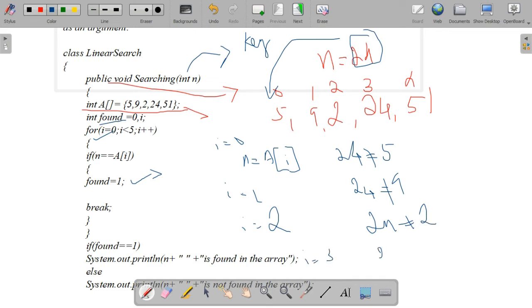Yes. 24 is not equal to 2. Yes. Then i equal to 3. i equal to 3 means 24 is the value. 24 double equal to 24. Is it? Yes. 24 is equal to 24.